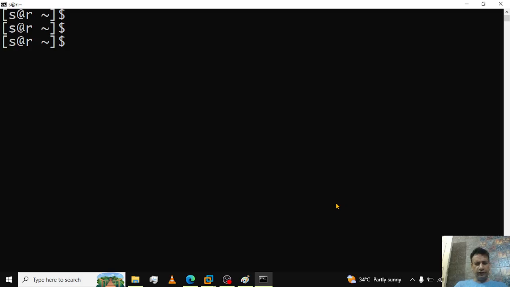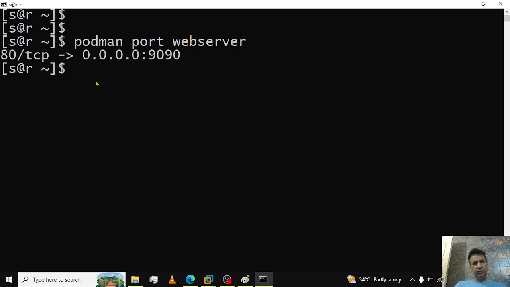After that, we have to verify the mapping. Suppose we want to verify the mapping. The command is podman port web server. You can see port 80 is mapped to 9090. So we have to use this port in the web browser, right?